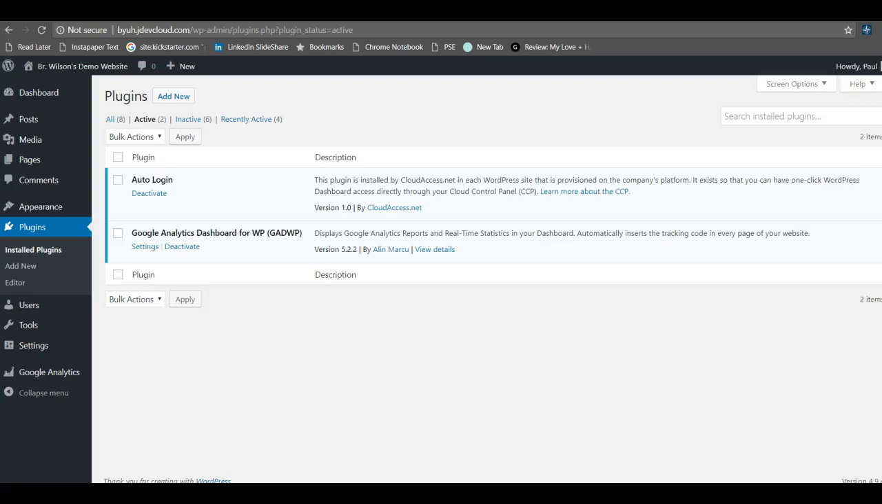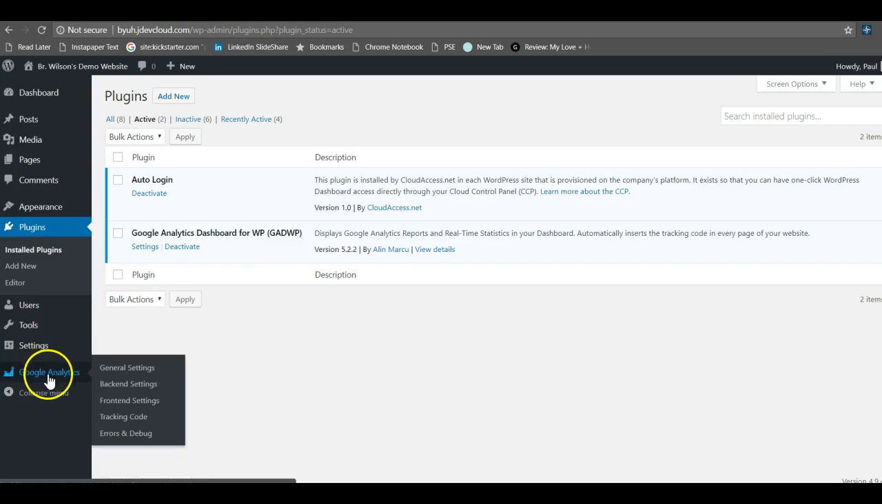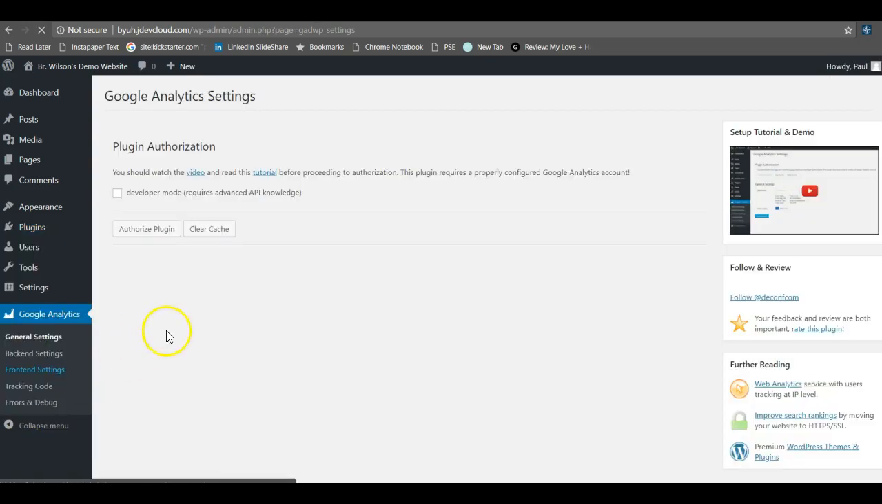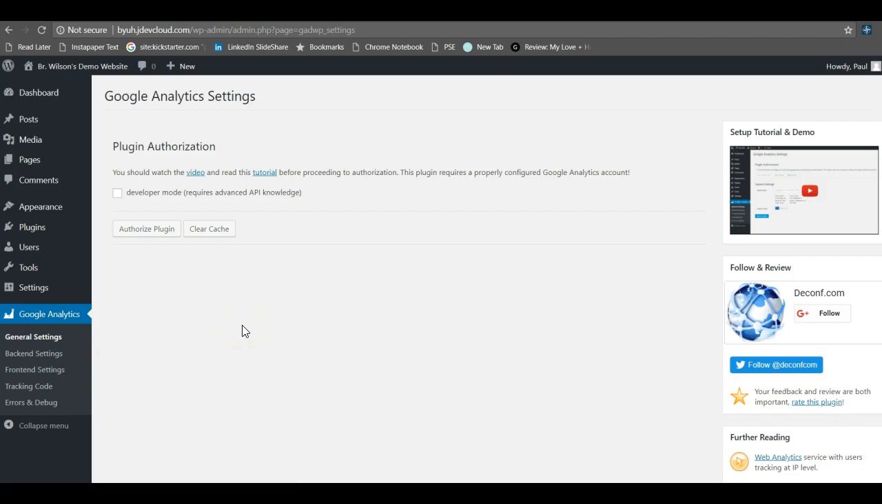All right, this tutorial is about setting up your Google Analytics. And right here is the plugin that we're going to be using, Google Analytics Dashboard for WP, or GADWP. We're in the plugins panel, but as soon as you have this installed, down here, this will appear. And we're going to click on here, and we're taken to the Google Analytics setting.